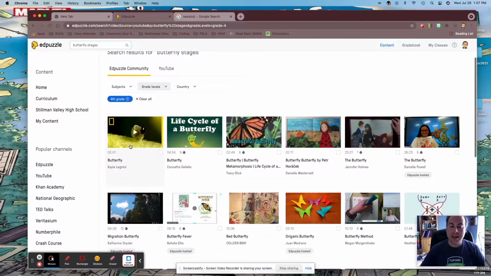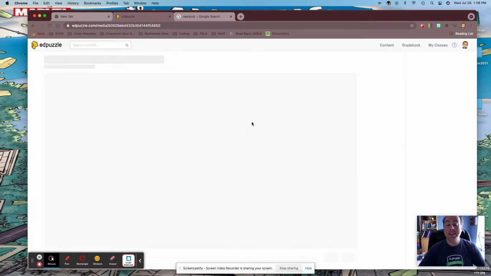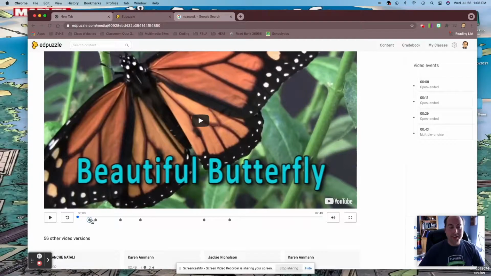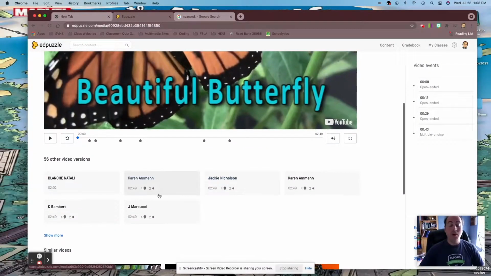This one is Beautiful Butterfly, Metamorphosis of the Life Cycle. It's a very simple one. As you can see, you can go ahead and check it out. These little points here are questions or interactions. So you'll have your little areas. It'll show your open-ended questions if you've had a pre-created one. And there will also be other ones here that have used the same video for your recordings too.